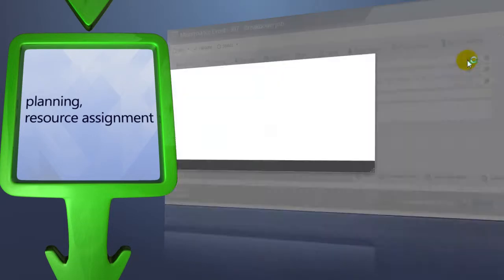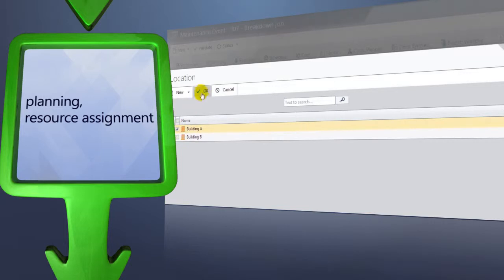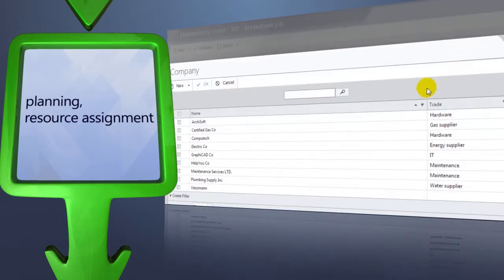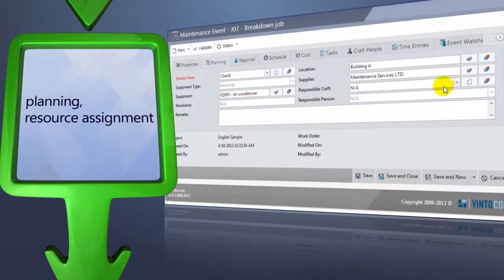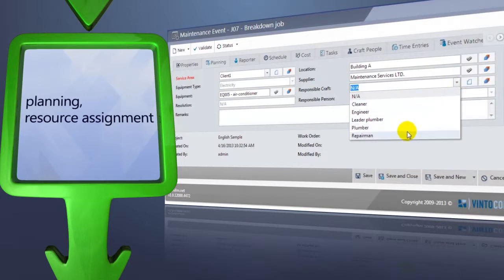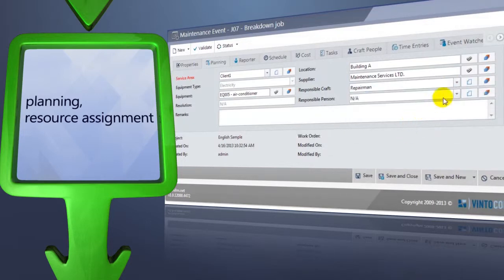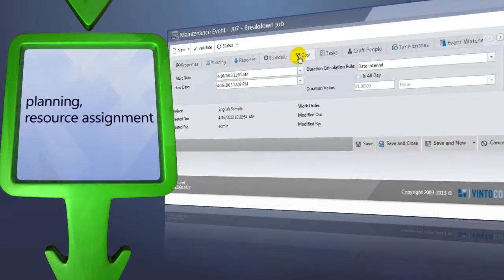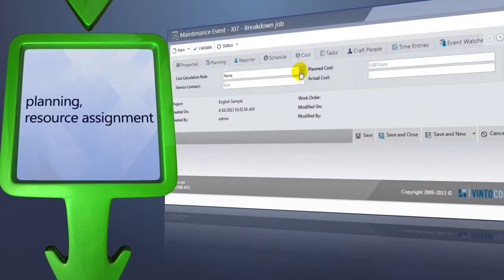Also, here you can define the location of the problem, plus select the supplier once a subcontractor is responsible for maintaining a particular piece of equipment. Following this method, you can also assign the craftsman to do the job himself. Also, you can set the timing, when to start the job, calculate costs, and assign contracts based on which cost calculations need to be made.